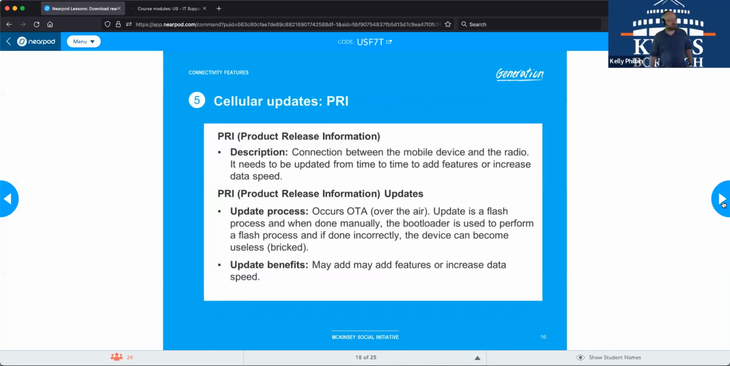All right, cellular updates. Let's talk about PRI, which is product release information. This is the connection between your mobile device and the radio, essentially, and it needs to be updated from time to time to add features or increase your data speeds and stuff like that. Although it always seems like every update they give us slows down our data speeds. I don't know why that is.